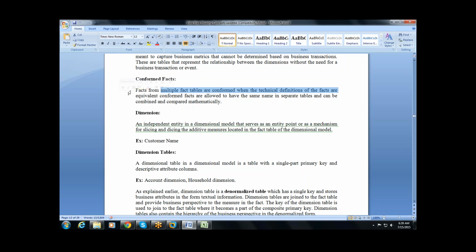Customer ID can be a fact. Customer deposit can be a fact. Without having the dimension information, customer ID cannot exist. Without having the dimension information, customer deposit may not exist, because dimension is the independent entity. It doesn't depend on any other entity, which can be served as the entity for our business mechanism.